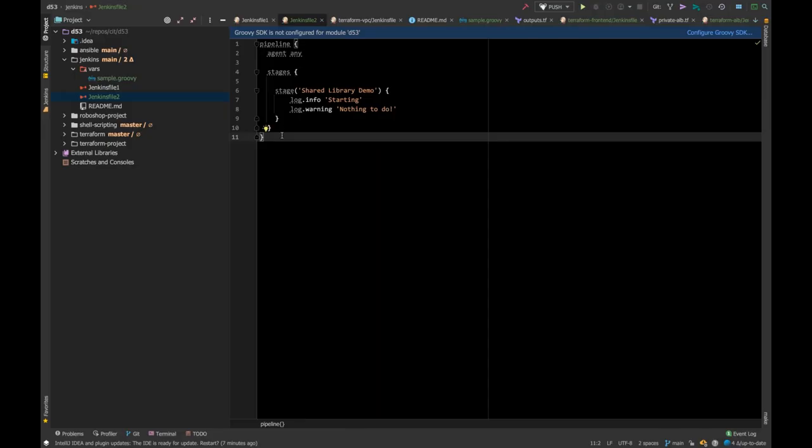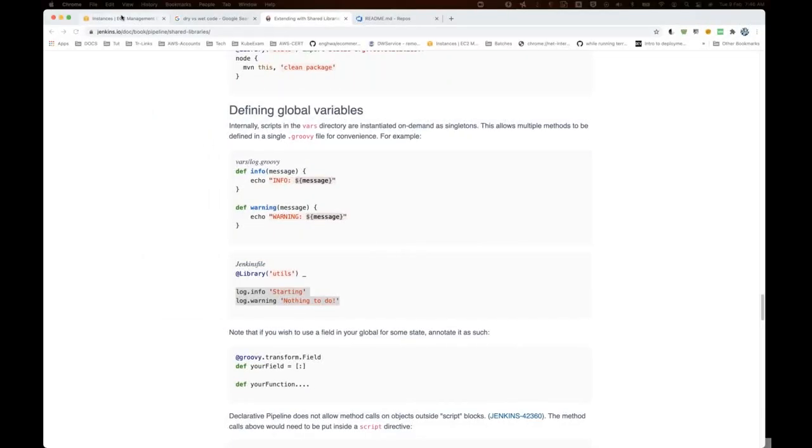But first of all, you have to import your library. How do I import my library? First of all I have to go to Jenkins.